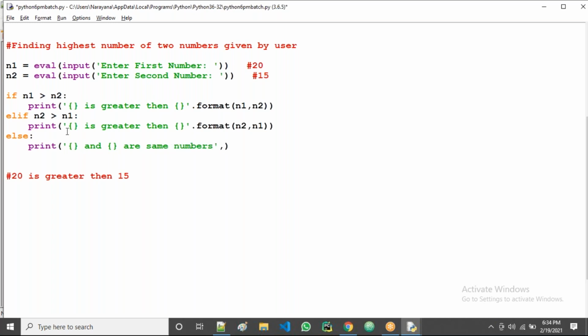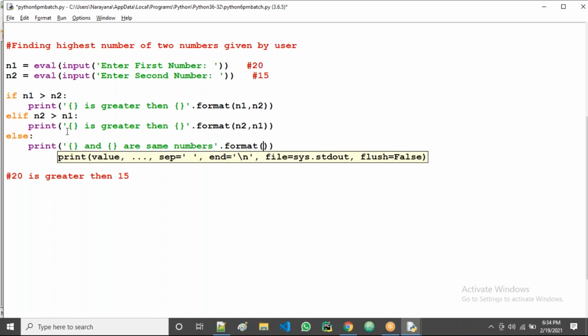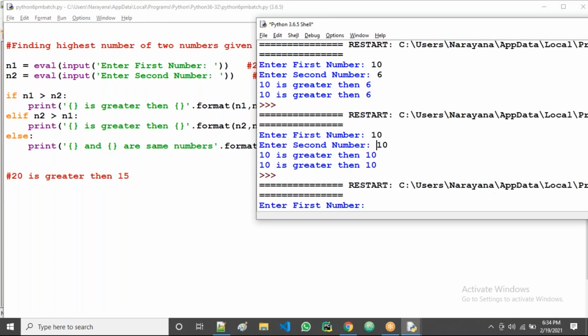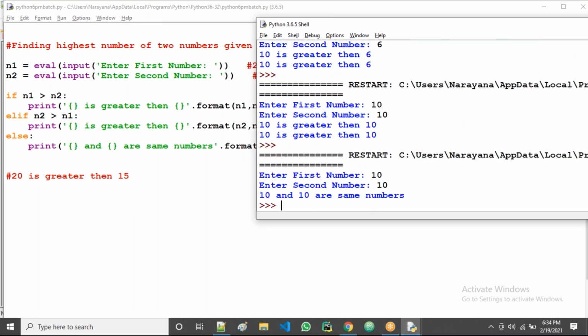Okay, they'll take the output format of what's the first one, n1, what's the second one, n2. That's all. Let us see now. All of you observe. I am giving directly 10 and 10, guys. Now 10 and 10 are the same numbers.